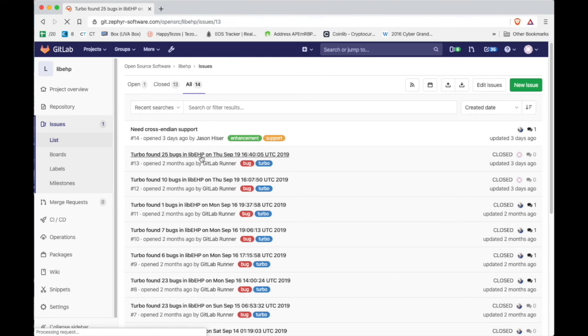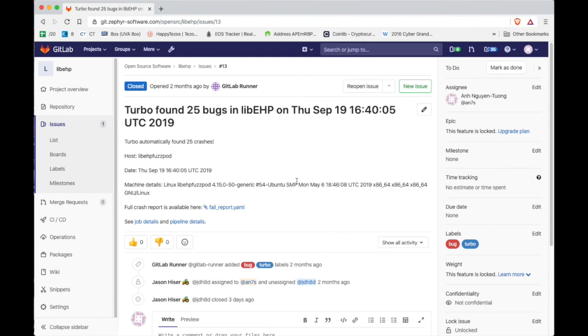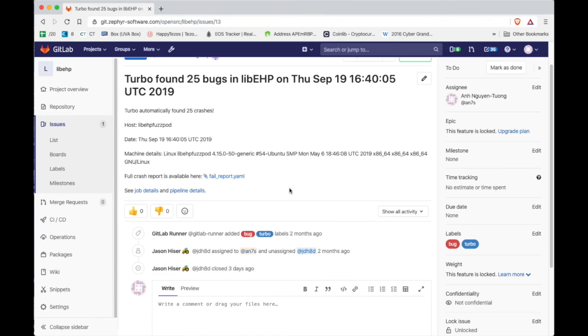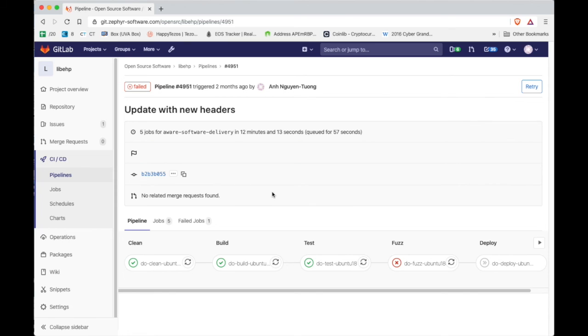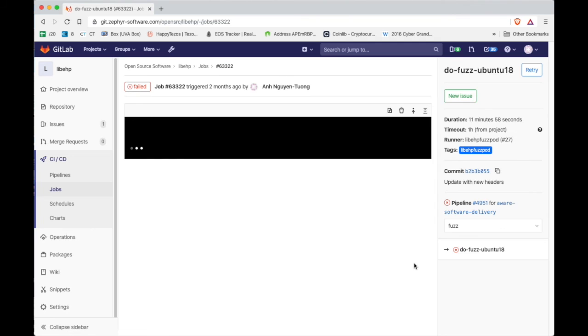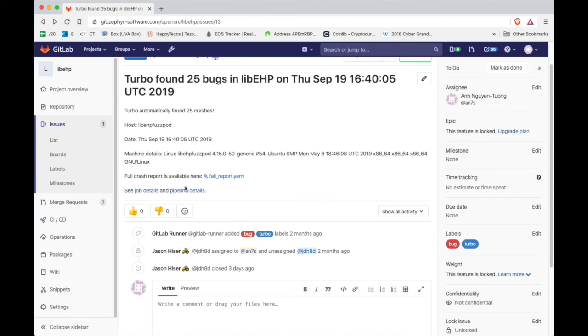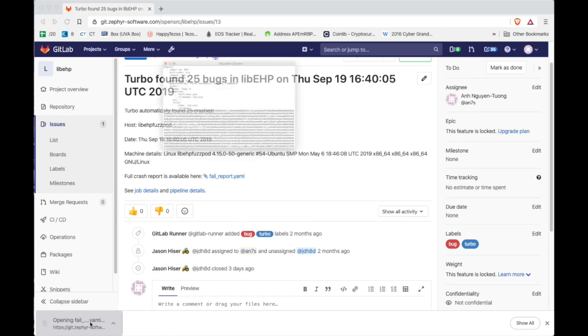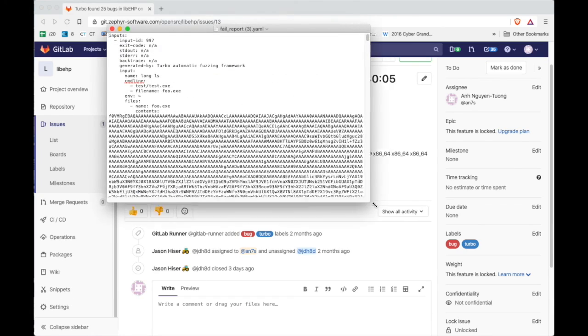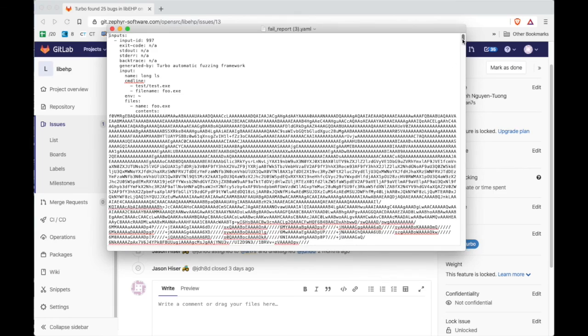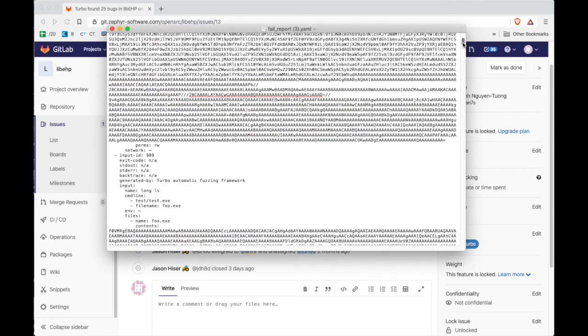When ZAFL finds a crash, it automatically files a bug report. Let's go ahead and look at the previous bug report. Here, the fuzzing stage of the pipeline has failed. Looking at the fuzzing logs, you can see that ZAFL has found 25 crashes. Attached to the bug report is a YAML file that contains detailed information about each crashing input, along with enough information to reproduce the issue. We provide tool support so that developers can easily reproduce crashes. Thus, bug reports produced by ZAFL are easily actionable.